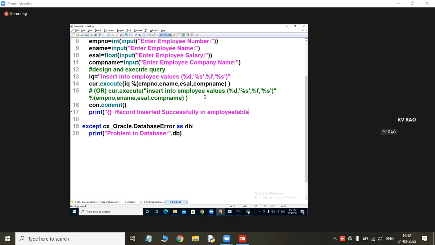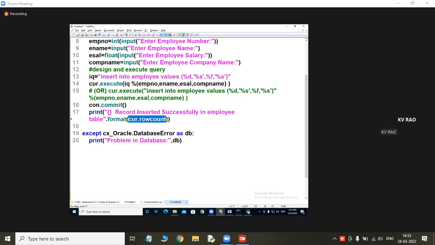Employee table. In this place, what should I insert? It is nothing but how do you get it? Cursor dot row count. It is an attribute. Cursor dot row count will be 1. That 1 will be substituted here. Are you following? Like a complex object dot real, complex object dot imaginary, like that.